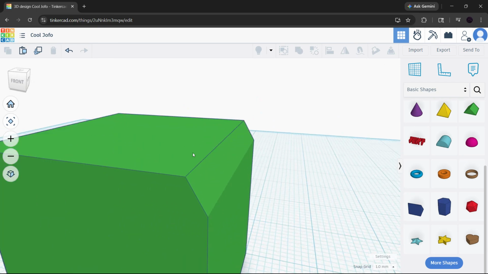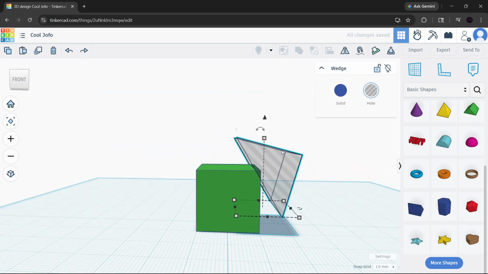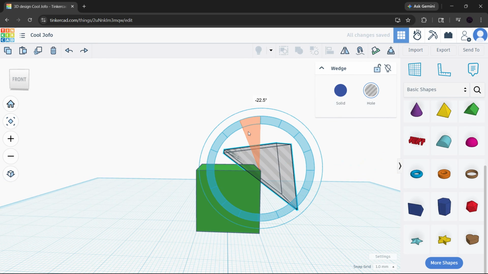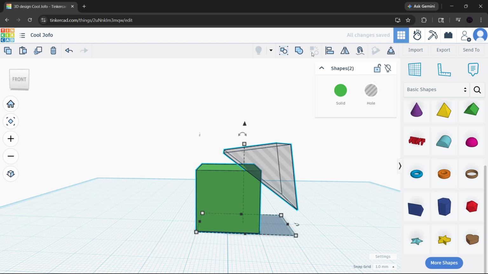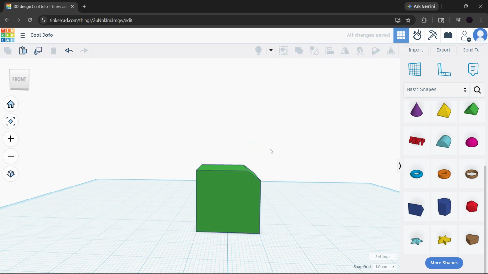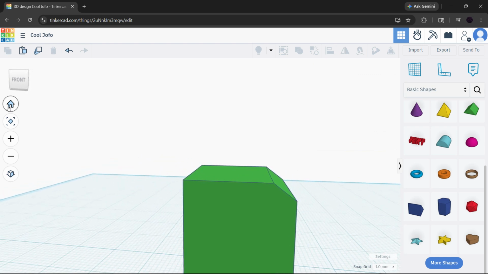If the cut does not look right the first time, don't worry. You can always undo it, resize the wedge, rotate it again, or move it slightly before grouping. Small changes in position can make a big difference in the final result. This is why the wedge method is so popular. It gives you flexibility, and once you understand it, you can use it on boxes, blocks, mechanical parts, and all kinds of 3D designs. Now let's look at the second method, which uses the built-in bevel property.